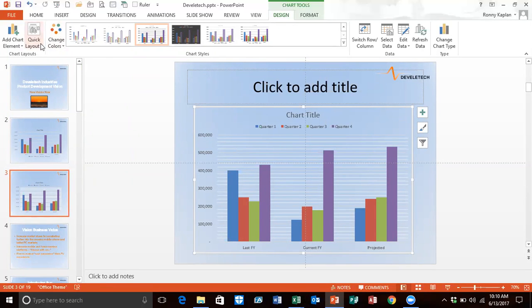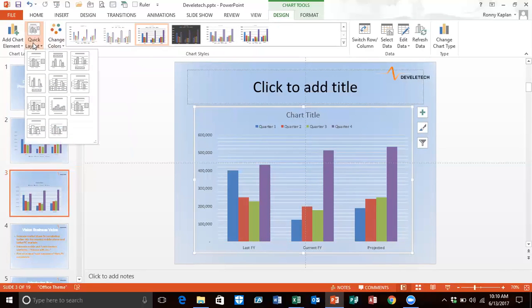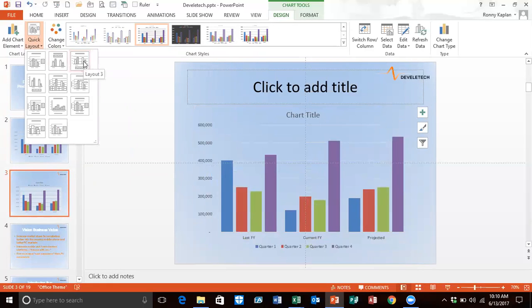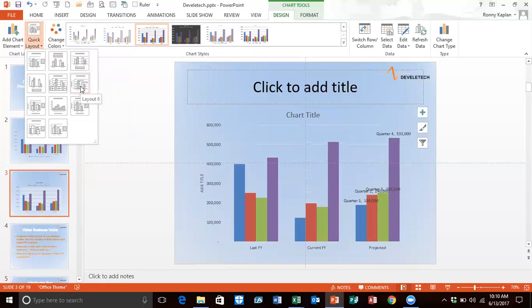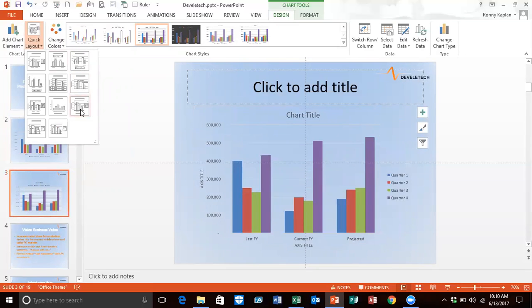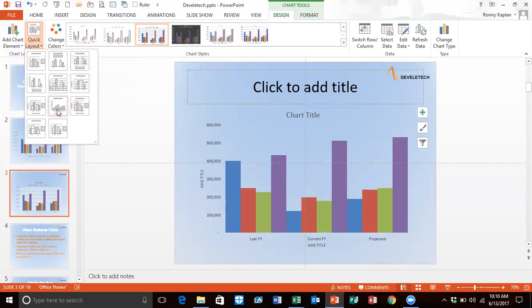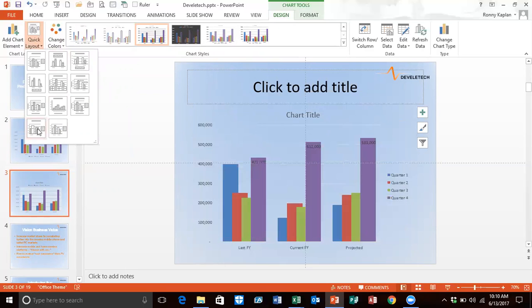Now, there also is a quick layout here. So for each chart type, they give you some sample layouts, and I'm just going to kind of move through a few of them. And some of them have different features, like the labels on them, or the legend might be on the right or on the bottom, or there might not be a legend where you expect it, or there might be labels for the various axes.